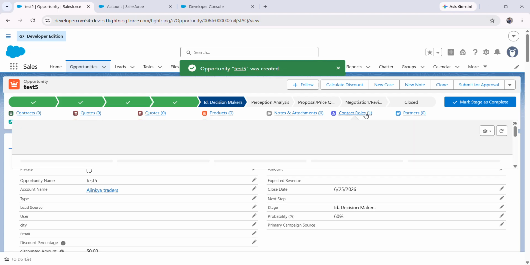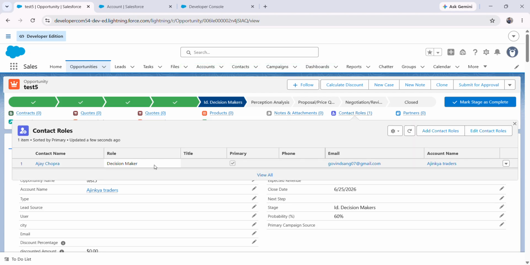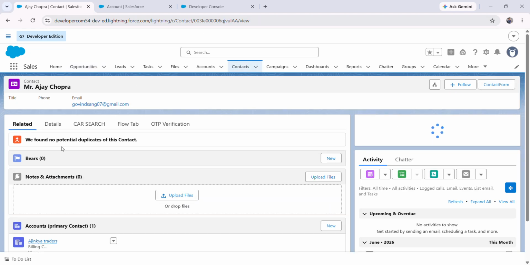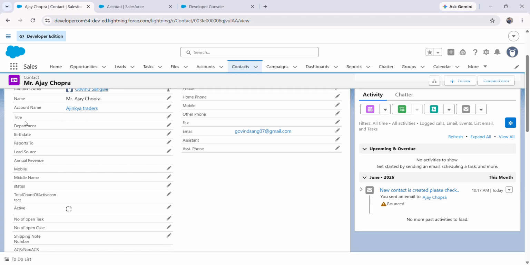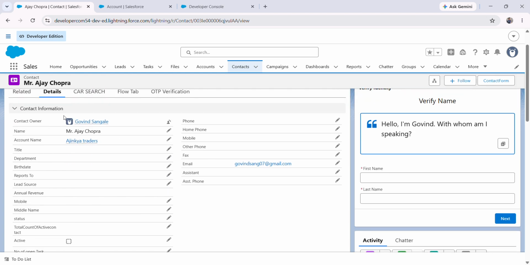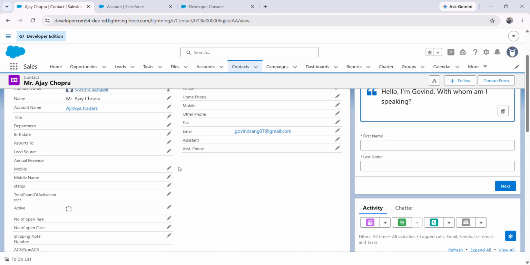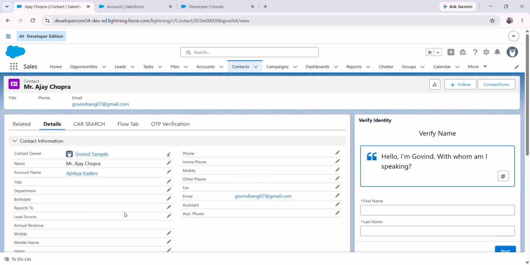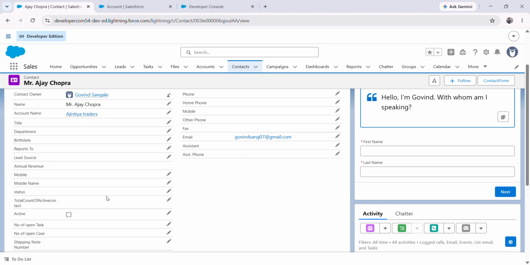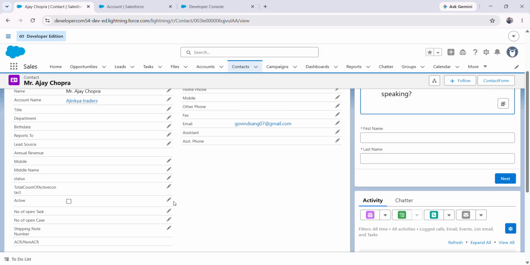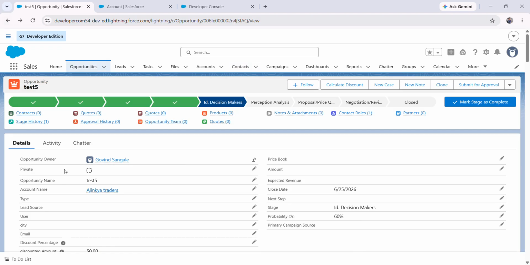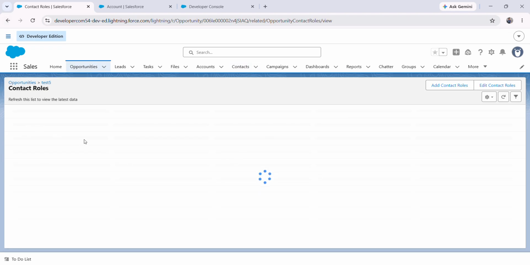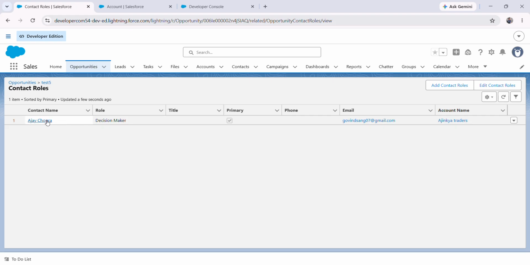Here you can see the contact role is created with decision maker. It's primary, with the email address and the account name. You can also check here by going into the detail: the account name, the contact owner, and the email is also reflecting. Okay, so the role is very important. The role is decision maker.